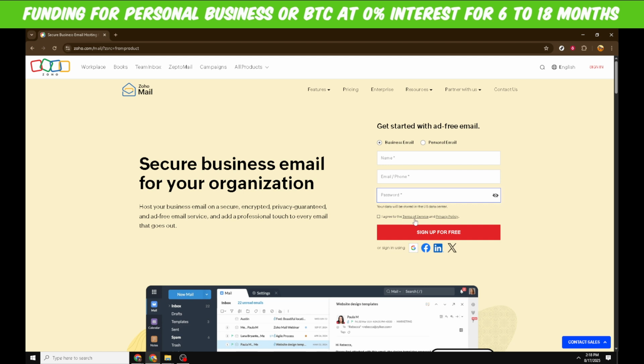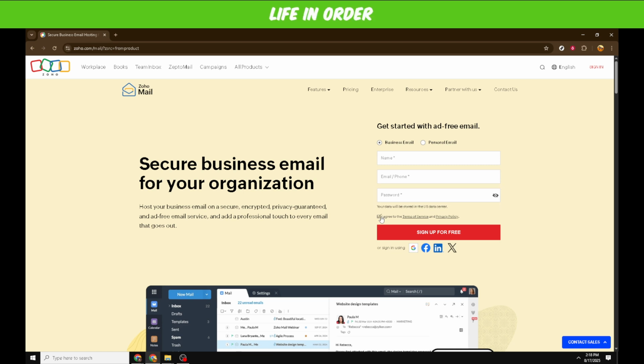Before you proceed, make sure to read through and understand the terms of service by Zoho. It's important to know what you're agreeing to, especially when using a product in a professional setting. Once you've done that, click on the checkbox to accept the terms. Lastly, find and click on the Sign Up button to complete your registration process with Zoho Mail.